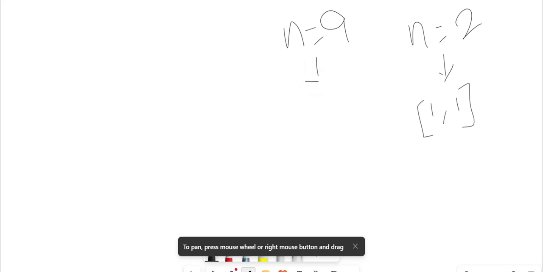So if they provide n as 2, then we can return a list containing 1 comma 1. If n is 9, then we can return 1 comma 8, 2 comma 7, 3 comma 6, anything where the sum of these two numbers will be equal to the given n.